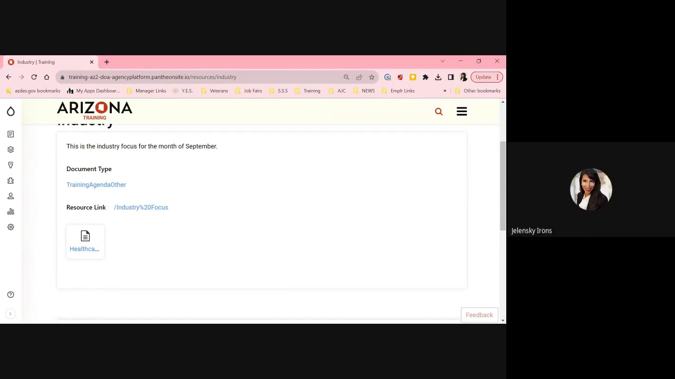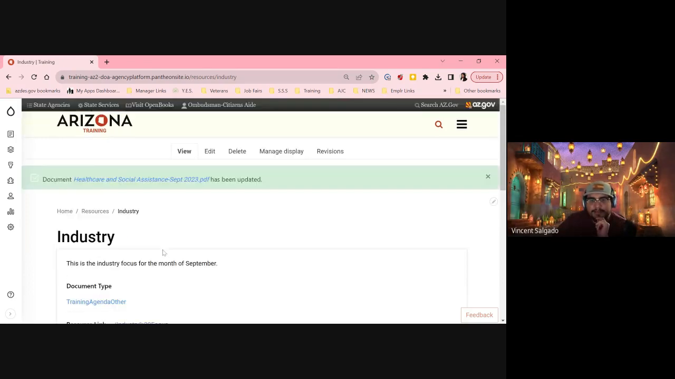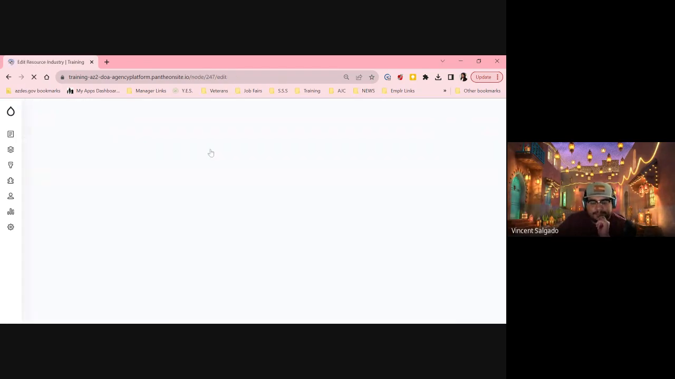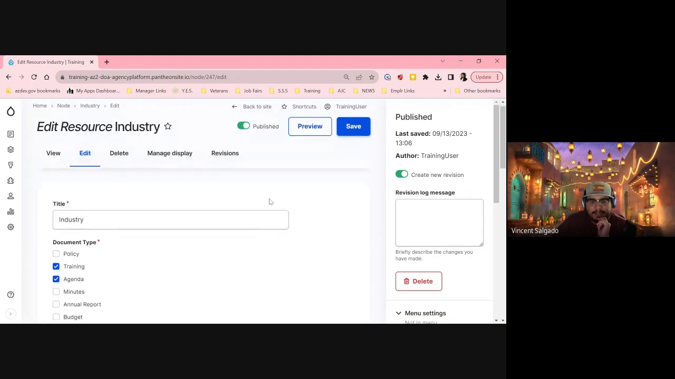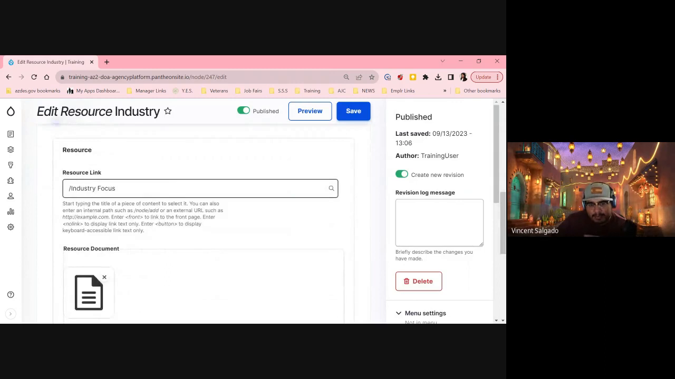It's this portion right here where it says resource link, but I didn't key in a resource. I was just trying to add the PDF. Let's go back to the edit. So scroll to the top and edit this one. Let's scroll down here. Yeah, let's just remove that in that resource link.